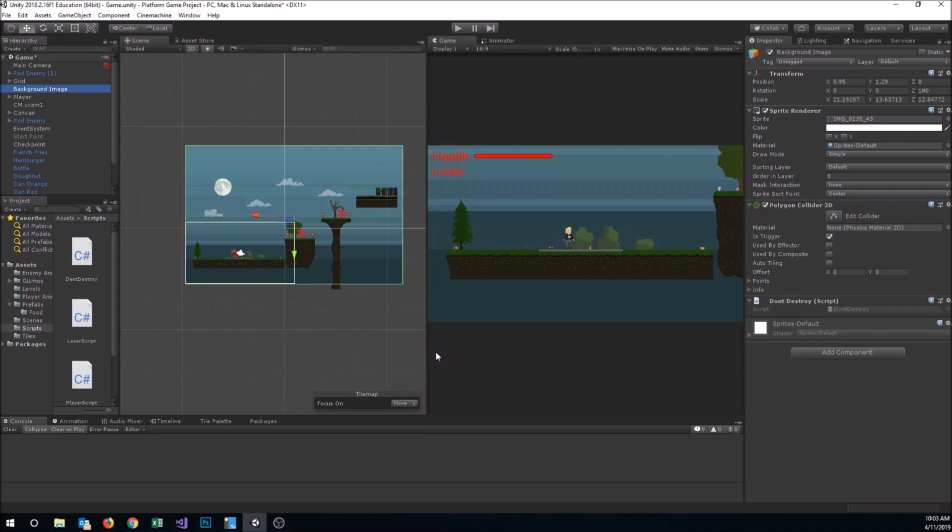So the key thing you have to remember now is that when you make your new level, do not drop a player or a camera or a canvas into it. Any of those things that you are keeping from level to level, don't put a new one in your new level, or you're going to have some conflicts and some issues.